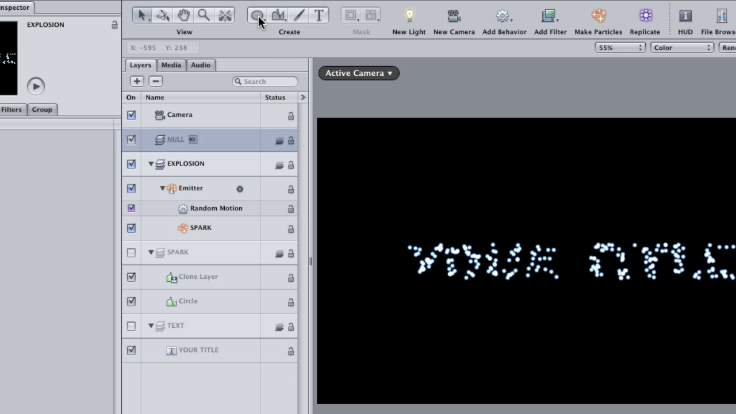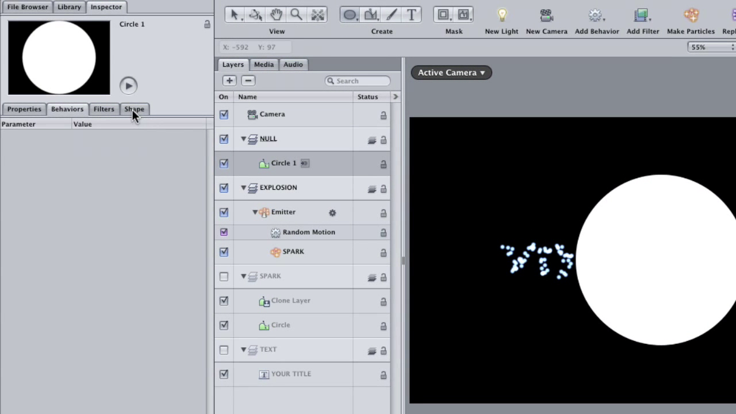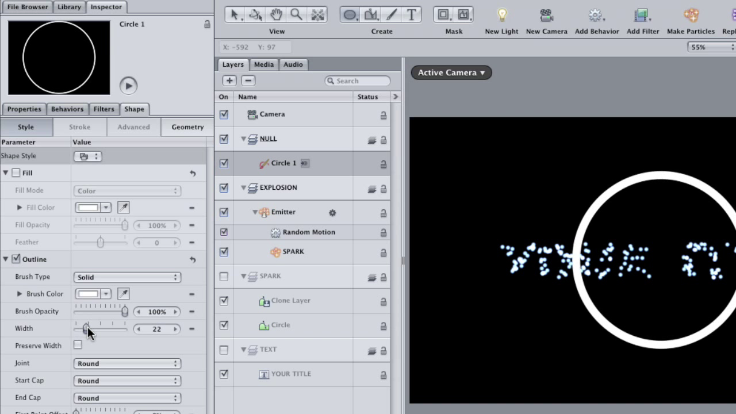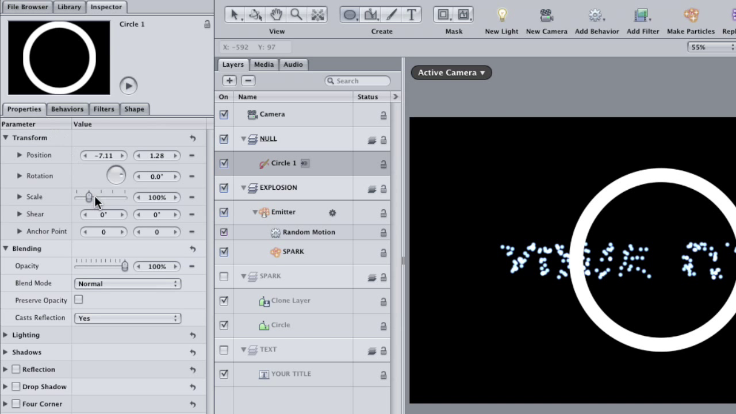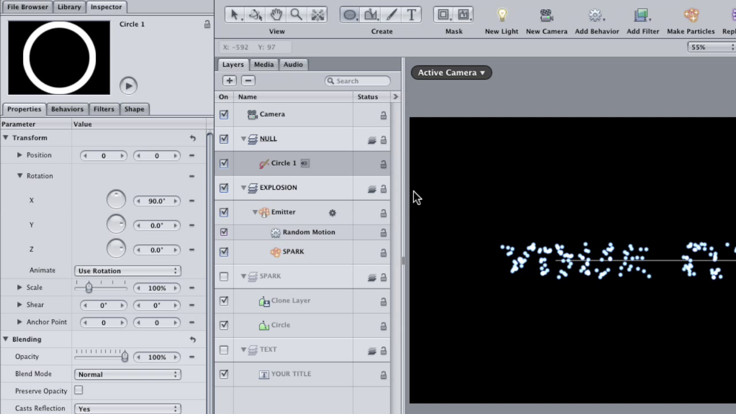Grab the circle tool again, and create another circle. Make it a decent size this time. In the Shape tab of the inspector, uncheck the fill and check the outline, but give the circle a decent width. Go to the Properties tab and click the Reset Transformation button to settle it in the center of our canvas. Then twirl open the rotation parameter and change the X rotation to 90 degrees so that the circle is now flat on its back.